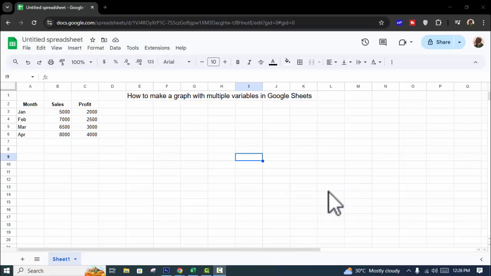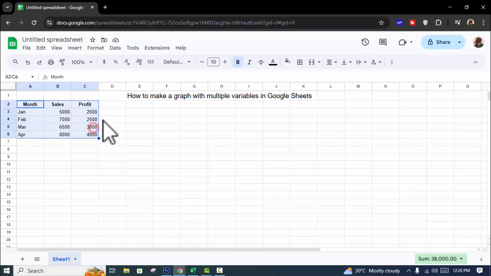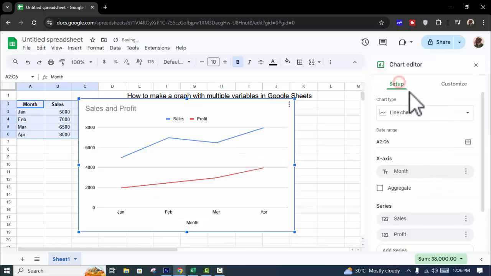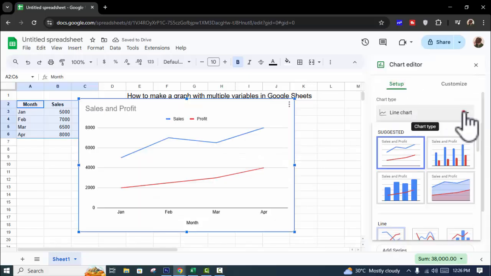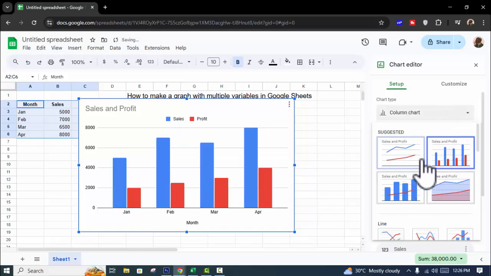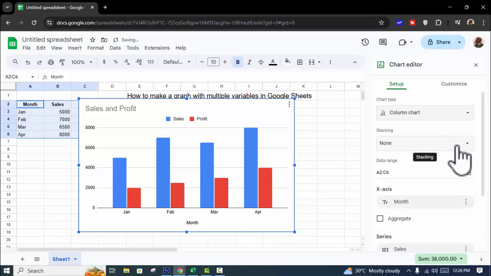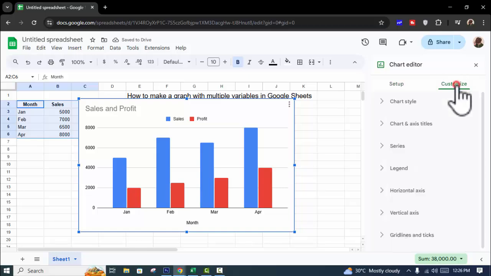In this video, how to make a graph with multiple variables in Google Sheets. Let's begin. For example, select your data, go to the Insert tab, Chart, and see this setup. See this chart type, select line chart or column chart as you wish. For example, select column chart.